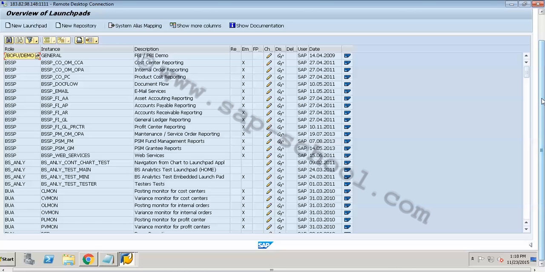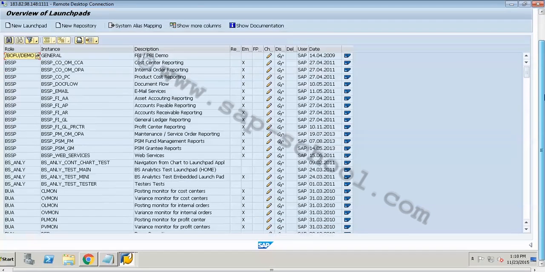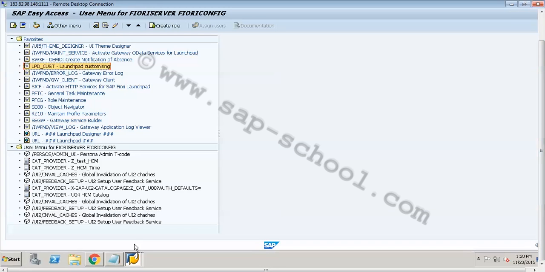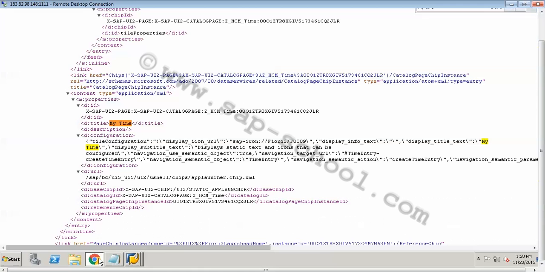So in this we can see all the launchpads which exist in my system. Now we will go to our Launchpad designer link, and from there we will check what is the Launchpad role assigned to our app and the catalog. So let's go back here. This is my Launchpad designer URL. Let's copy this and go to Google Chrome.